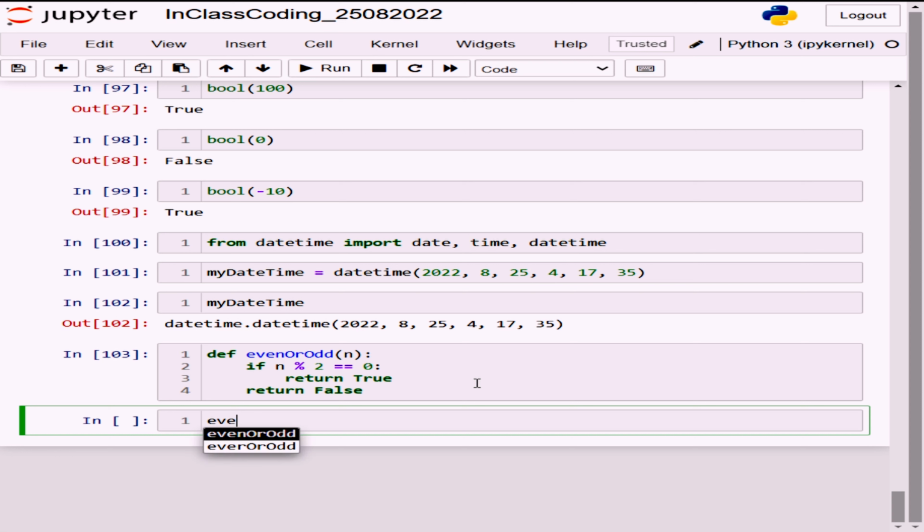Oh, what was the name given? Both look very same. It's even or odd. Oh, I think the previous function was even or odd. Okay, so this is even or odd. Okay, even or odd, I am passing the number, say 3.